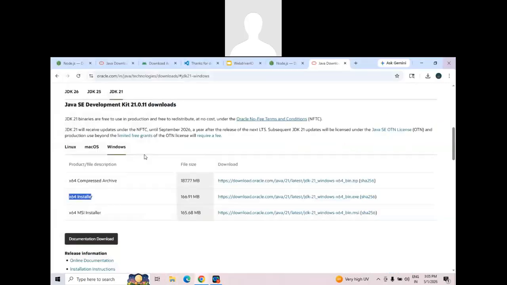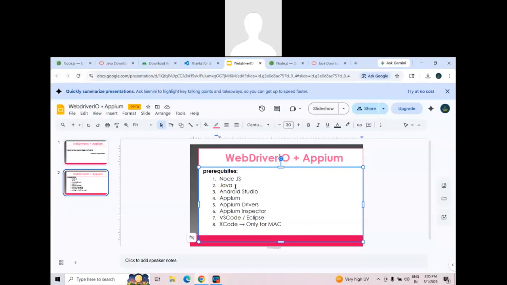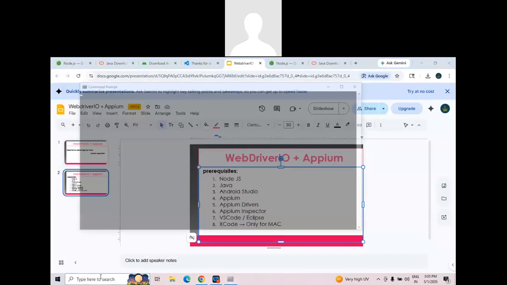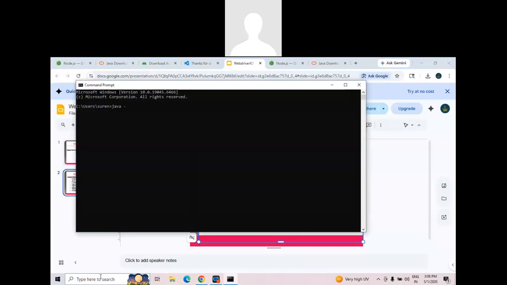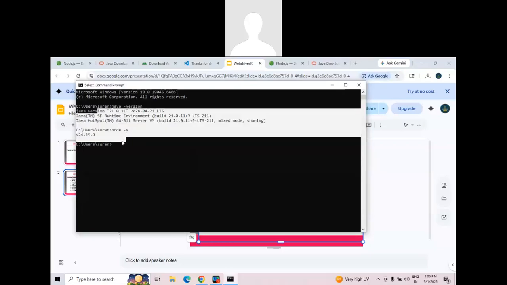So what we have done right now, we have downloaded the Node.js. We have downloaded Java and we have updated it. So let me pull my command prompt. Java hyphen version. So as and when you type java hyphen version, it shows 21.0.1, and in the same way node hyphen v, it should display the node version as well. See here, 24.15.0, that's what we have installed. Both Java and Node.js were successfully installed in this particular machine.